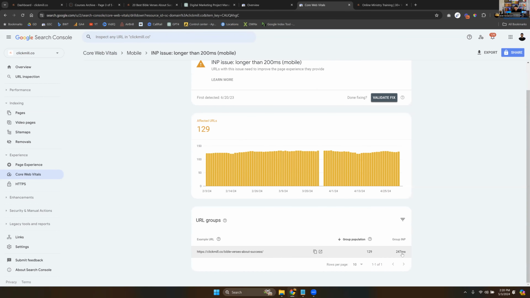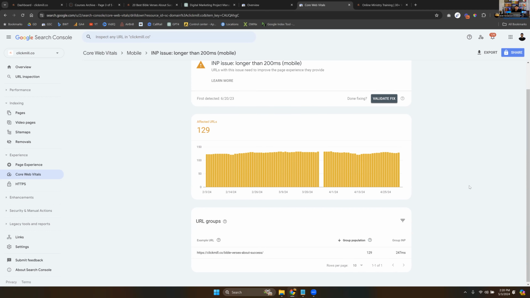And you can see here, this page is having a problem, and this actually dropped recently. We only have one. This is the only page. Affected URLs, example URL groups. Group INP. Yeah, so my guess is this is all the blogs, but either way, 247 milliseconds is too long by 47 milliseconds. We've got to shave that down under 200, and this will turn green.